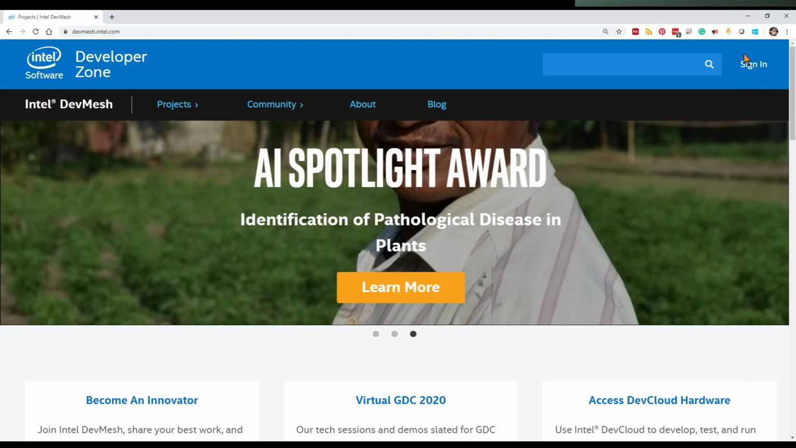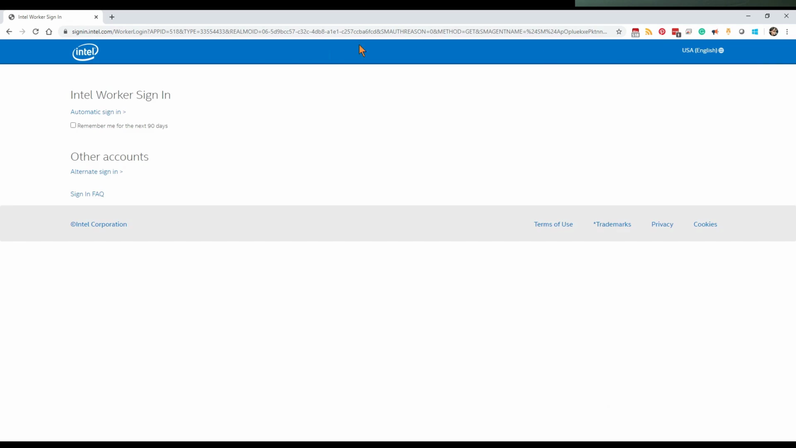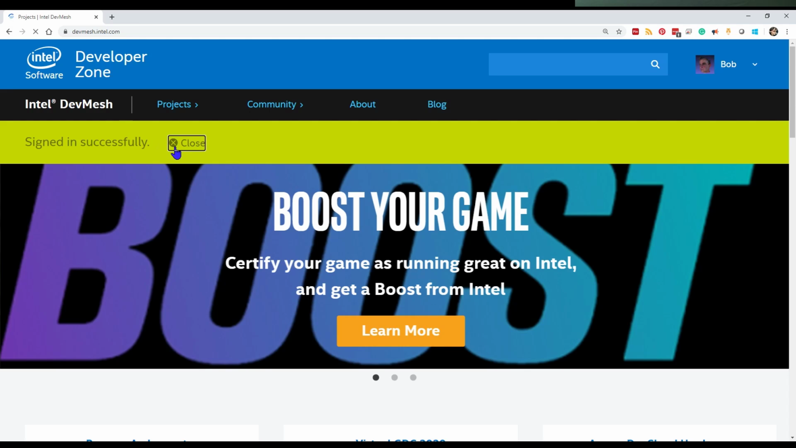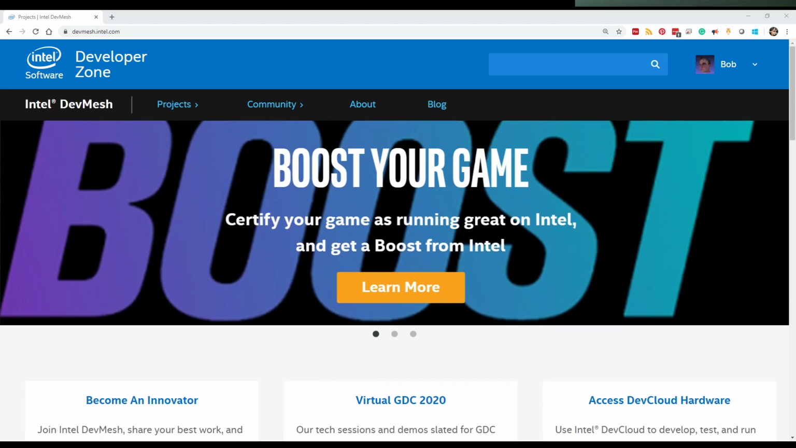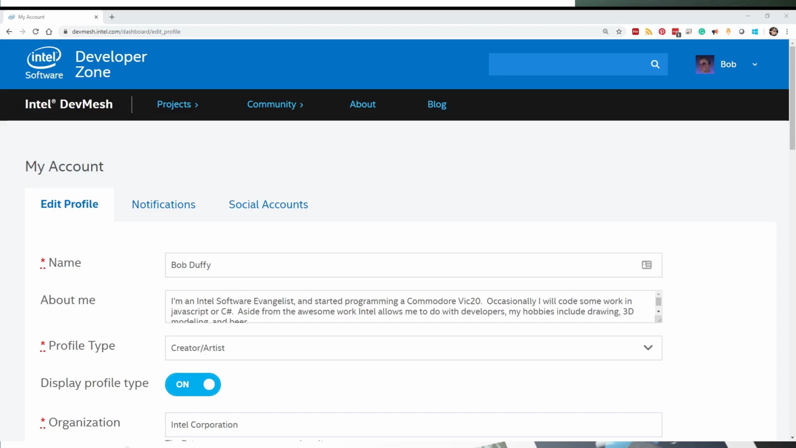First, go to devmesh.intel.com. Select the Sign In option in the upper right. Your Intel credentials will work to log into DevMesh. If you don't have an Intel account, you'll be directed to create one. After successful login, if this is your first time logging into DevMesh, you'll be directed to complete a DevMesh account profile. If you already have a DevMesh profile, you can skip this section.